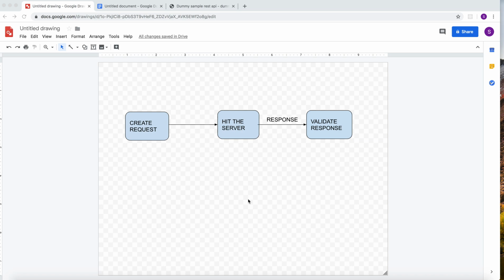In this video I'm going to explain how to create different types of requests using REST assured libraries. Before starting with actually creating a request, first understand what we do in our API testing. Basically we create the request, we hit the server, the server returns the response, and then we validate that response. This is how any API testing works. Same thing we are going to do in automation with the help of REST assured libraries.